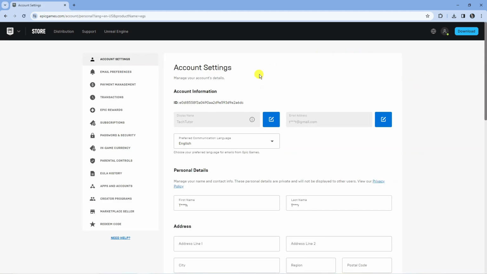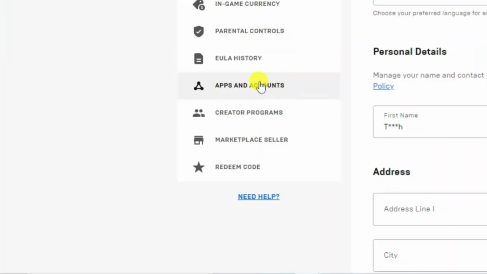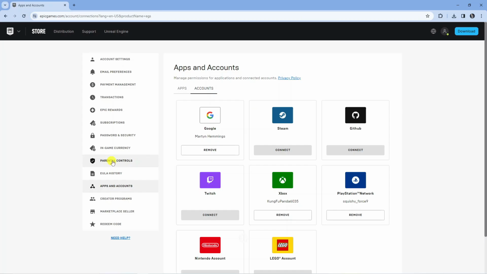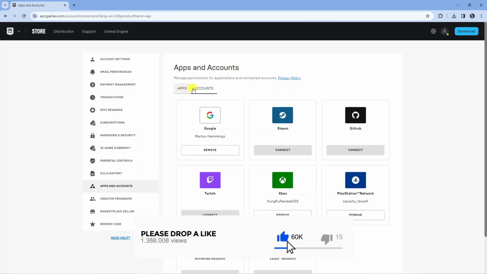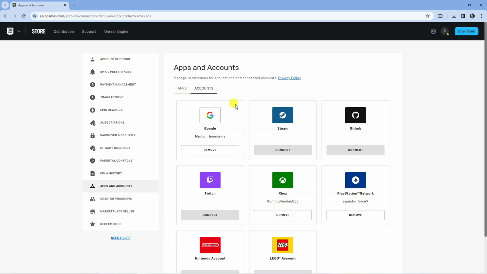Now, what you're going to want to do from here is come to this menu on the left hand side, and you want to come down and click onto apps and accounts. So from this page, you can see we got two options at the top. We got apps and accounts. You want to make sure you're on accounts. And as you can see, we've got Steam here. So you can see I've got a couple of accounts connected, such as my PlayStation, Xbox account, and Google account.